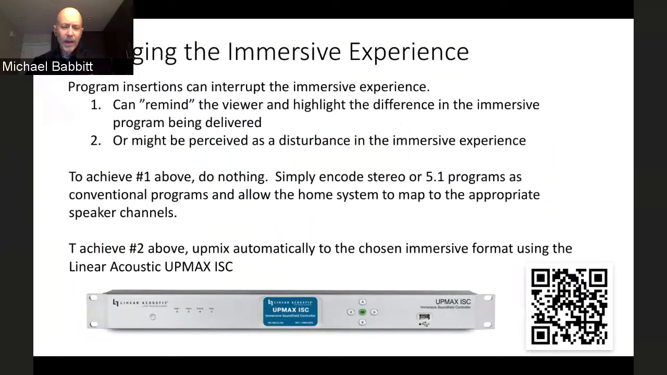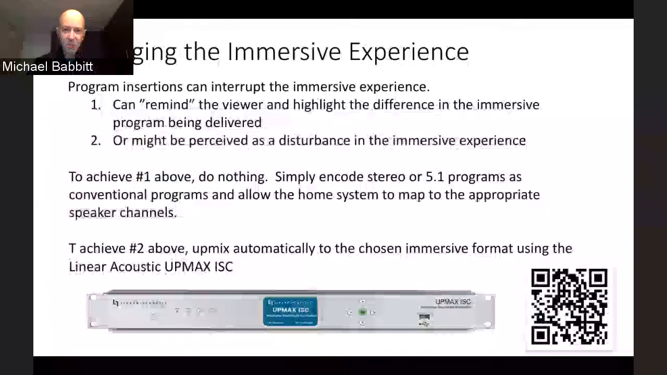So how do you deal with switching different programs in an Atmos format? If you're delivering an Atmos experience, you can simply maintain that Atmos experience and relay the number of channels in whatever program is being inserted, whether it's an advertisement that might be stereo or a program interstitial that might be produced as 5.1.